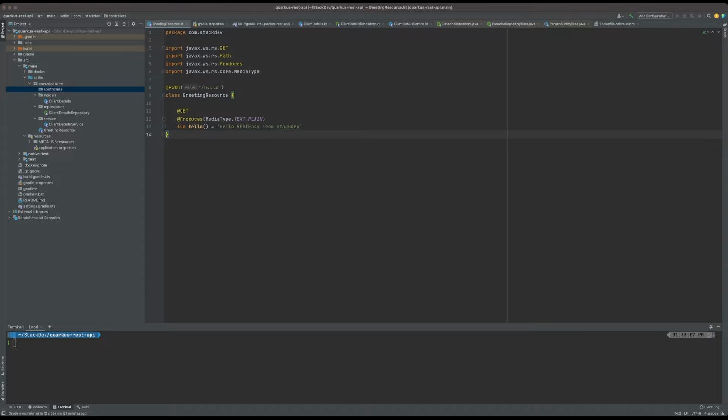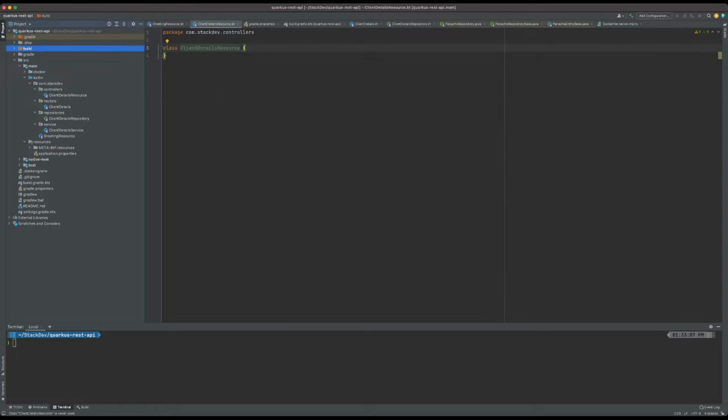Then I'm going to create a Kotlin class called client details controller. Again, this is a resource class. Okay, let me not call it controller, I'll simply call it client details resource. It's just the naming actually. In Quarkus they call it resources, but in other frameworks, for example Spring, they call it controllers. So in this controller, for our controller methods, we are going to use the JAX-RS API that comes with Kotlin.